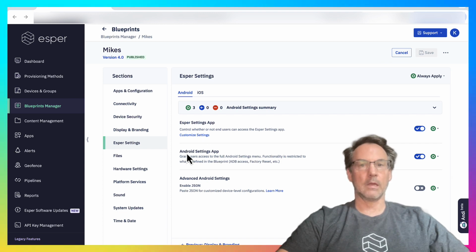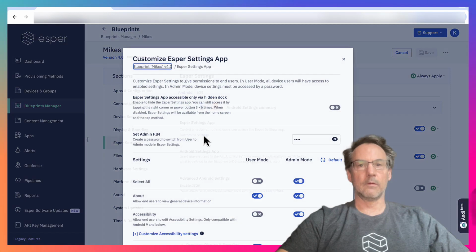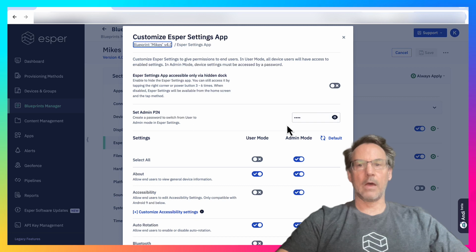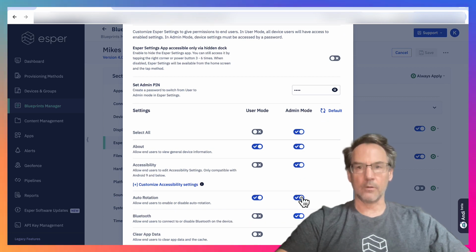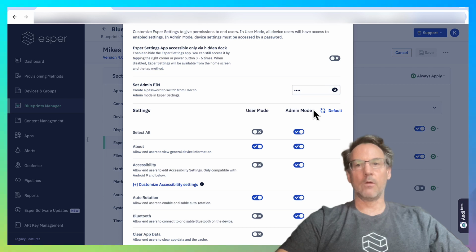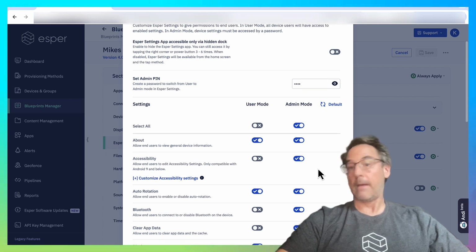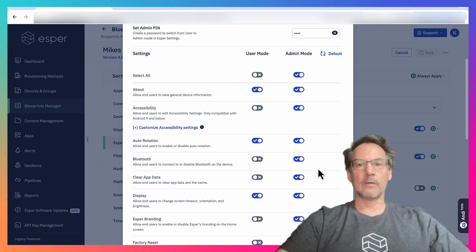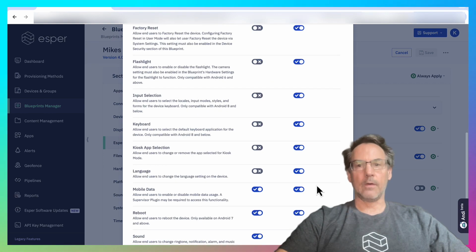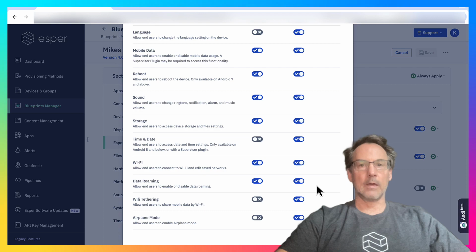So here we are in an Esper blueprint, and it's very easy to set up the settings app. All you do is hit customize settings. You can have a pin for just accessing the admin mode options. You can set this pin to whatever you want, and you can let your admins, which typically are the field technicians, know it. So that way, behind this admin mode, you can add the more dangerous options. Things like being able to factory reset the device being one example.